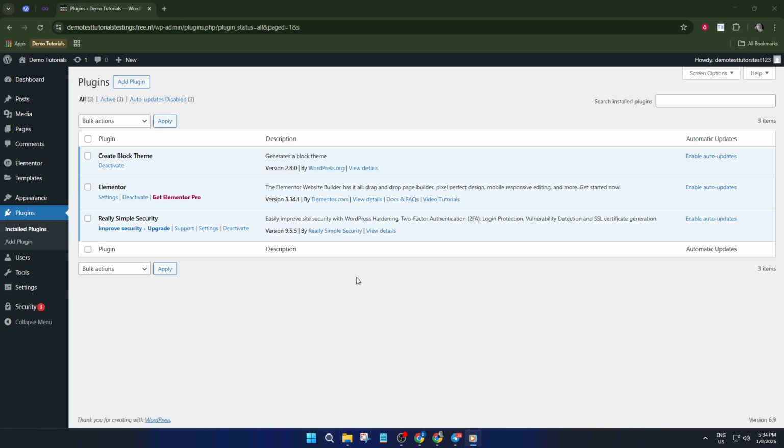Let's dive right in. First things first, we need a tool that takes all the heavy lifting out of theme creation. In this case, it's the Create Block Theme plugin. So head over to your WordPress dashboard, go to Plugins, click Add New, and search for Create Block Theme. When you find it, just click Install, wait for it to finish, and then activate.